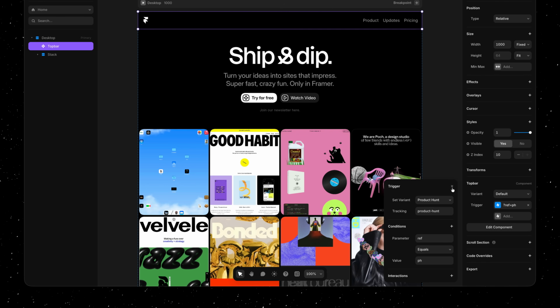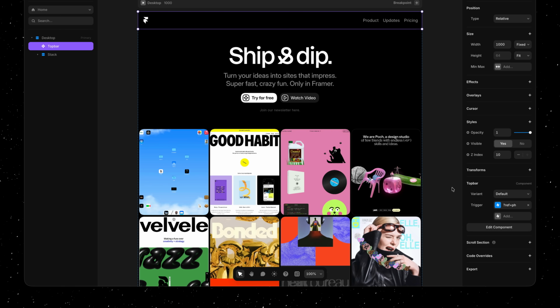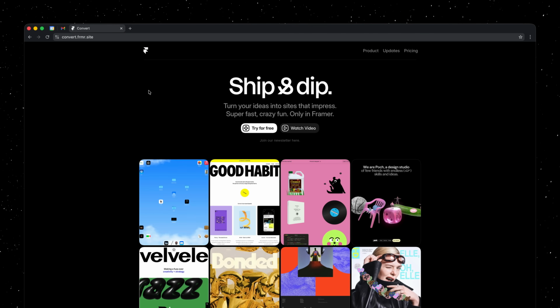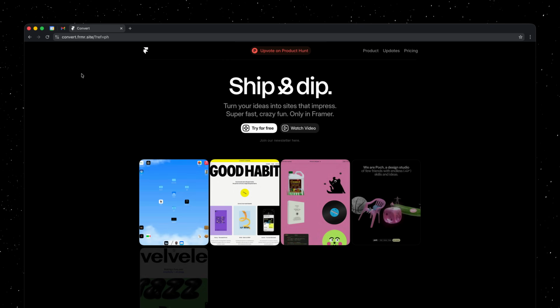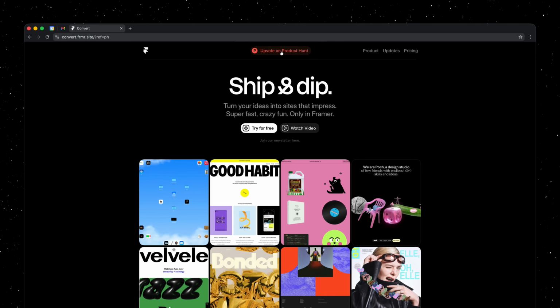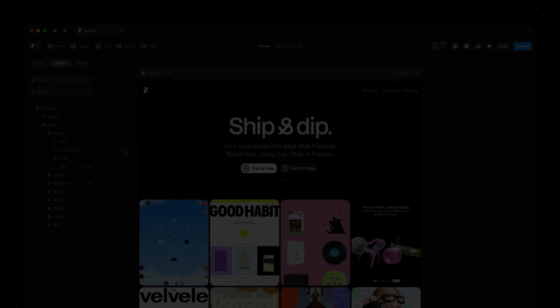So this is looking good. Let's go ahead and switch to the live site. So if we visit this without any parameter, we get our default nav. Now, if I visit using our parameter, I'll instantly see our new top bar with the Product Hunt badge.